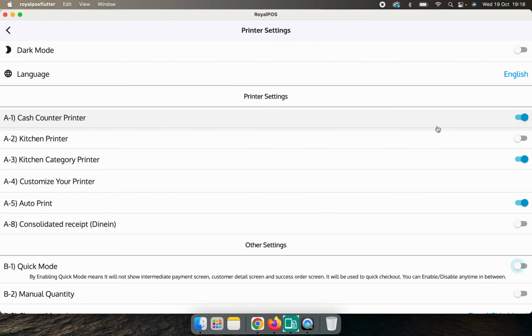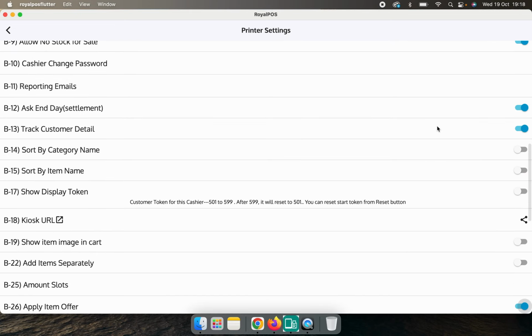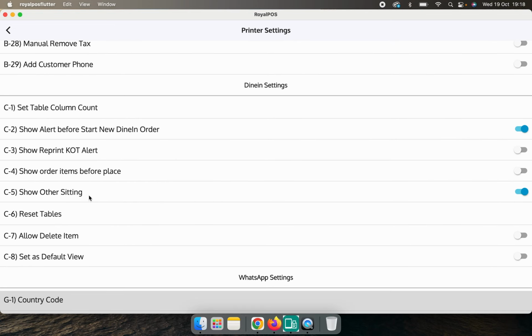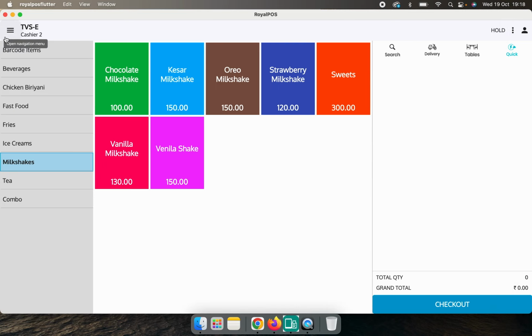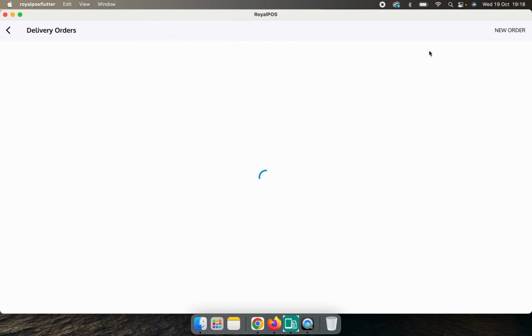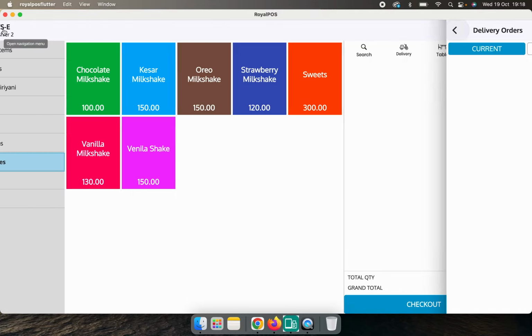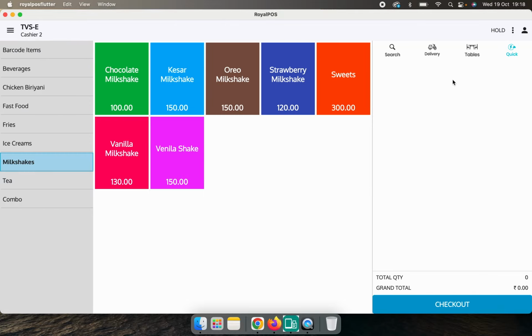You can enable it from the dine-in settings, like other settings options are there, right? There are many settings in the dashboard. Here you can have the delivery orders. If you have integrated Swiggy, Zomato, orders will be displayed here. Of course, whenever new orders come, it will pop up here as well.